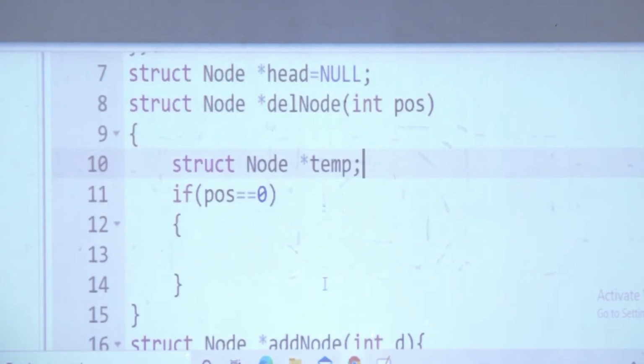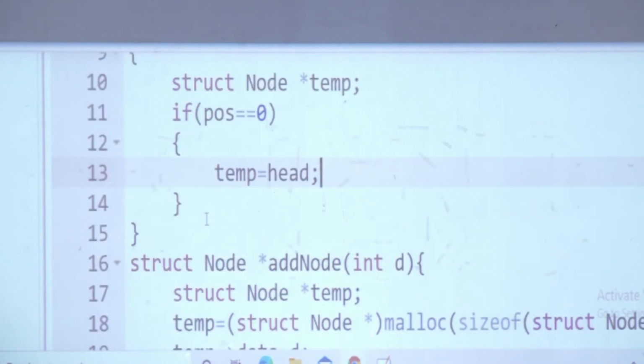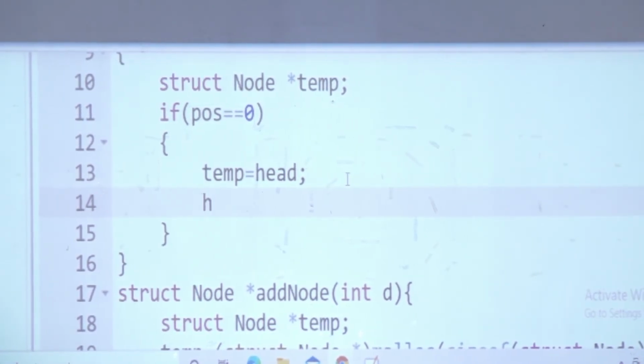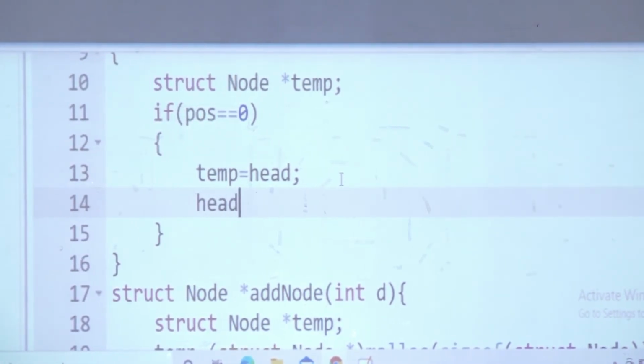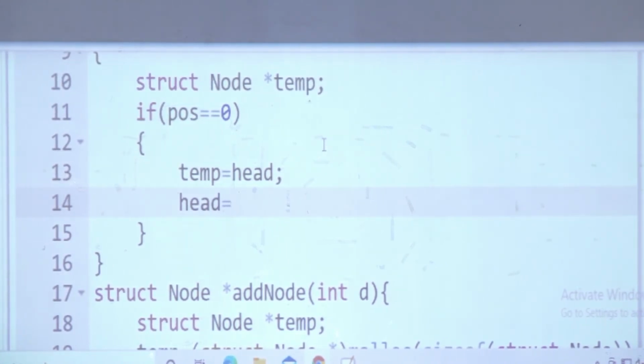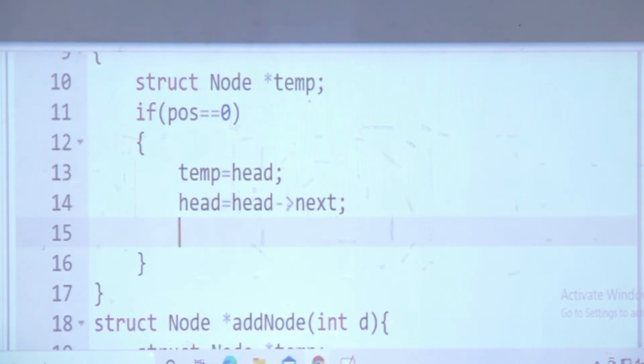So if pos is 0, then what will I do? I'll say temp is equal to head. You know why I'm doing that? So that I can discard temp later. Temp is equal to head, and head is equal to head's next. That is going to be the actual head. Pos is 0 means the head of the list is getting knocked off. So the new head is going to be this head's next, and temp is preserving the old one. Can you tell me what the next line is going to be after 14? Yeah. So I have to say free temp.